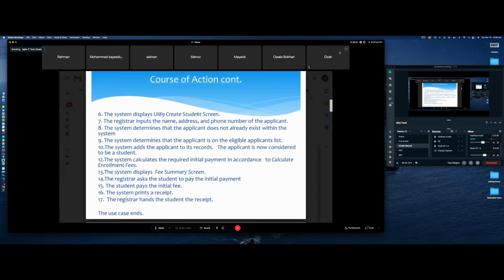Okay. Alternative course for 7? No, no alternative course. That's just the function of inputting it. All right. Number 8, sir.